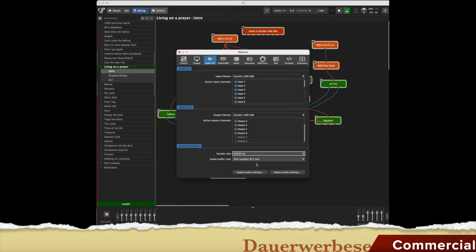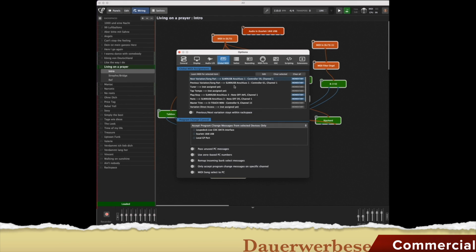You have to decide for yourself how powerful the computer is and how you cope with the latency, whether you can handle it or not. Then you can export these audio settings and also import them if you use others in between. Global media is a cool feature.